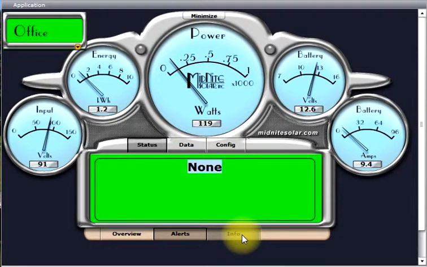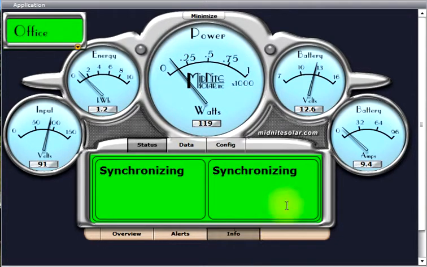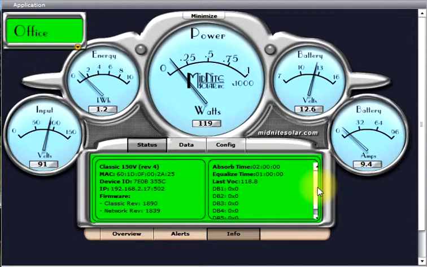So now the next tab in status is info, and in the info tab this is basically just a little bit of information about the actual Classic. So it's got the Classic model, Classic MAC address, device ID, IP address, and the most important one is your firmware versions, as you can see here, 1890 and 1839. One of the other neat things over here is you can get your absorb time, your equalize time, and the last VOC. So that's kind of nice.